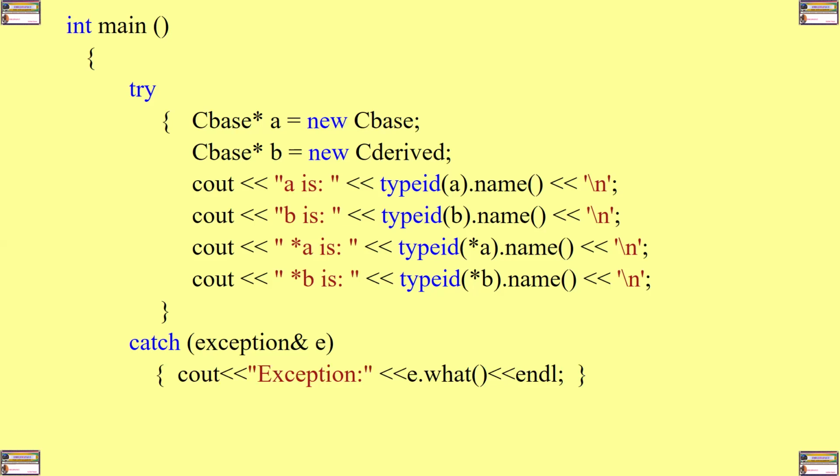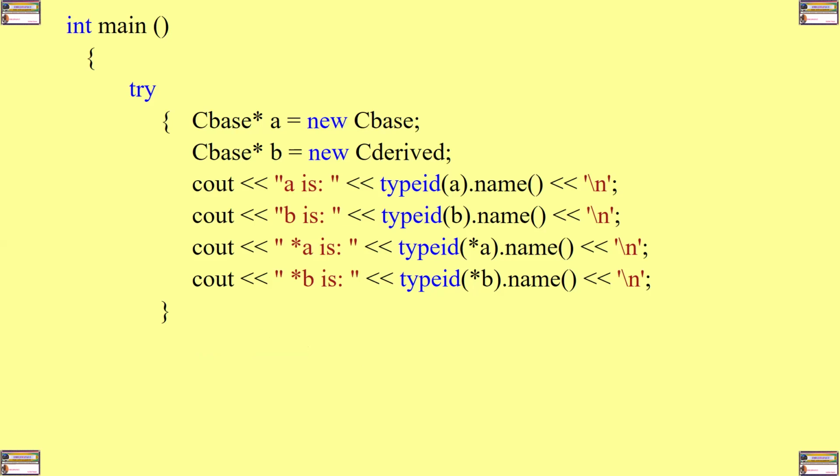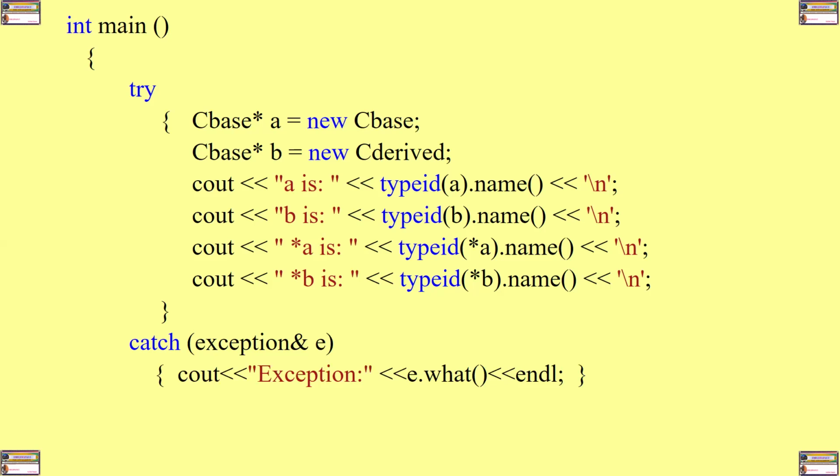Then we write out. Remember, this is a function. What we have enclosed inside the pair of parentheses, exception E, is receiving the address of E. And then we are writing out exception. Then we pick out the value that is generated from E dot what function. And then we return the control back to the operating system.